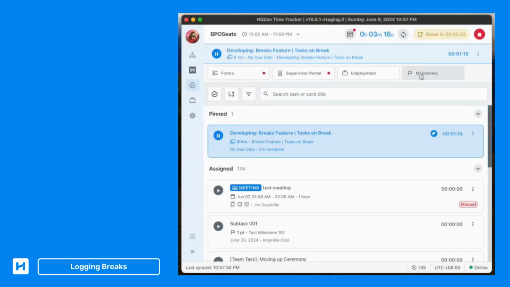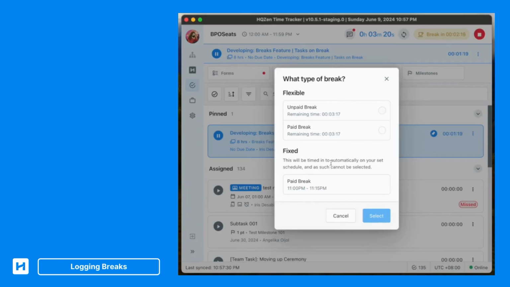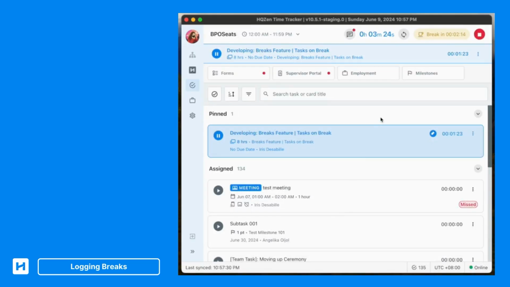Now clicking on the breaks button reveals all available breaks for selection in your current schedule. So flexible breaks are up to you to pick, while fixed breaks seamlessly transition as their start time approaches.